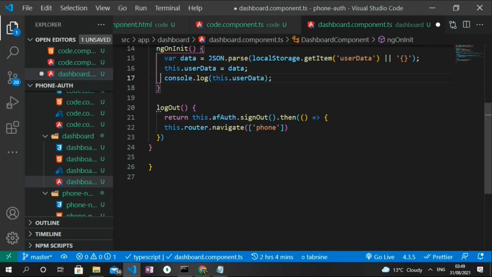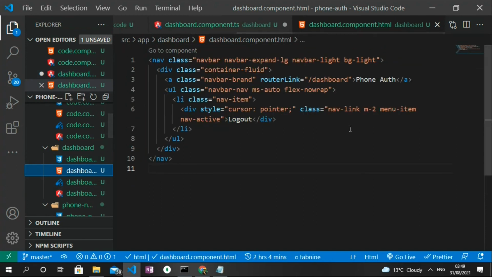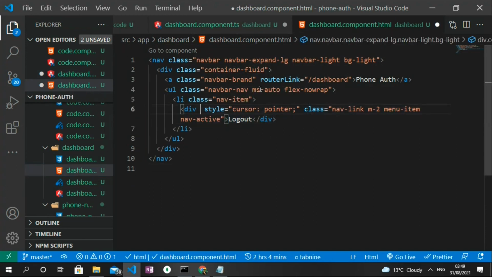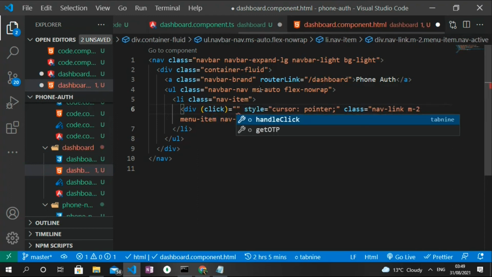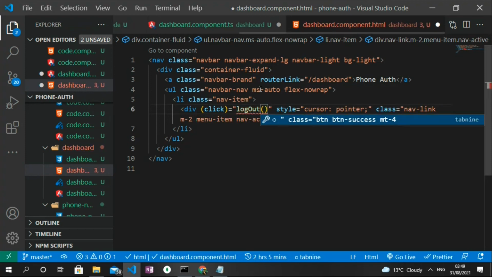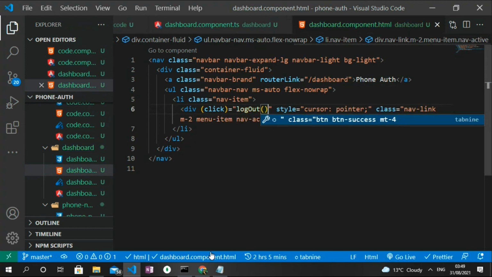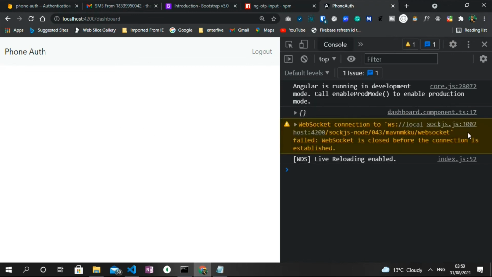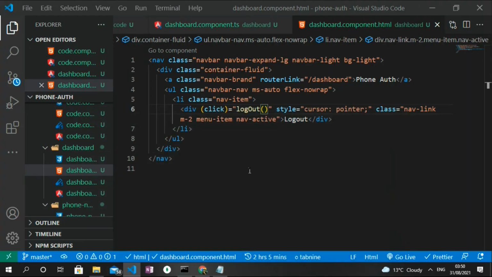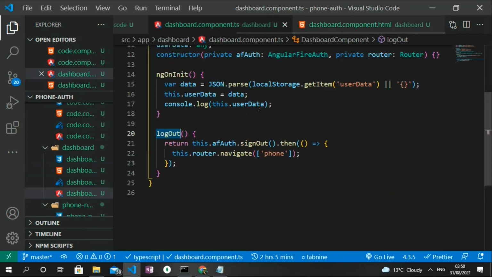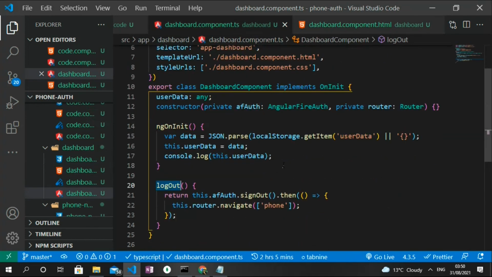So now let's inject the logout function in our dashboard navbar. So I head to the HTML page. So inside of this div, I can just call the click event handler, pass in the logout function, and then we can save. Head to the browser. So we are getting an empty object in dashboard component 17. Let's check what we have there. So our user data object is empty.